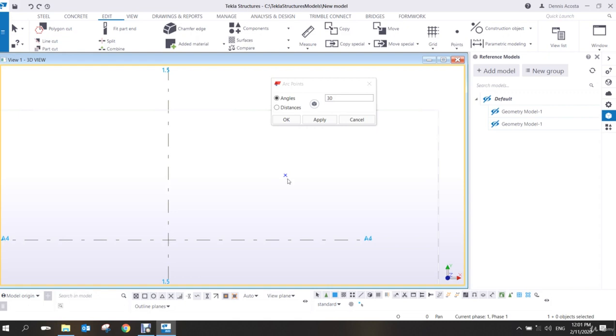Okay, so this is the construction point. Now if I measure this construction point, 1, 2, and then 3, so there you go. So you have the 30 degrees construction point there. Okay, so now that you have the construction point, all we have to do is to change our view plane.